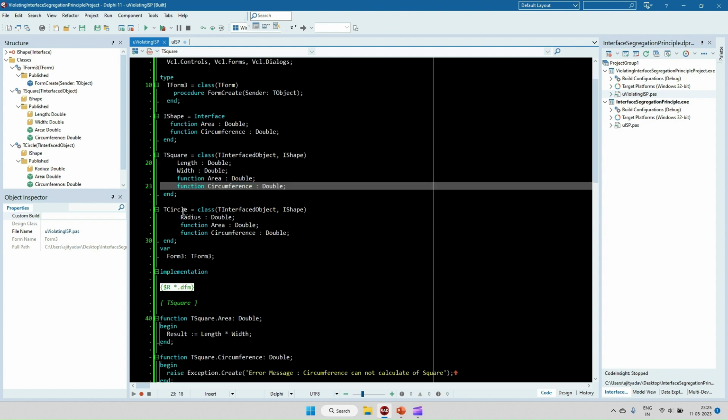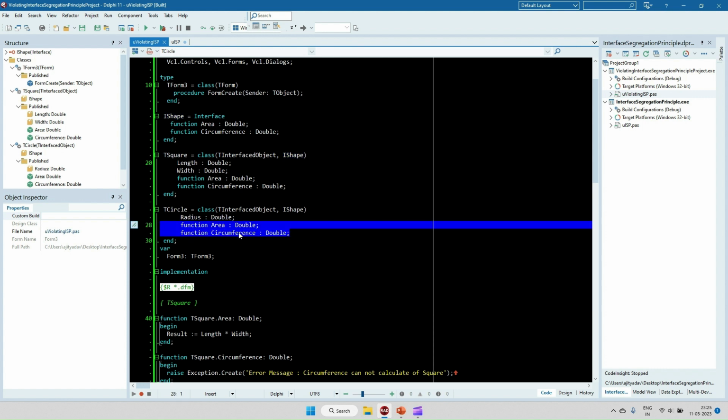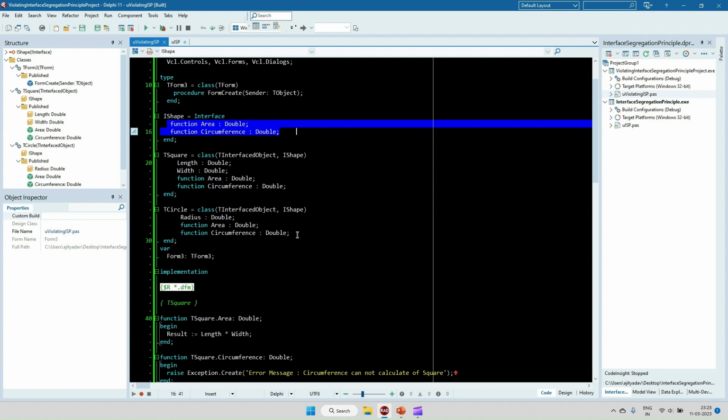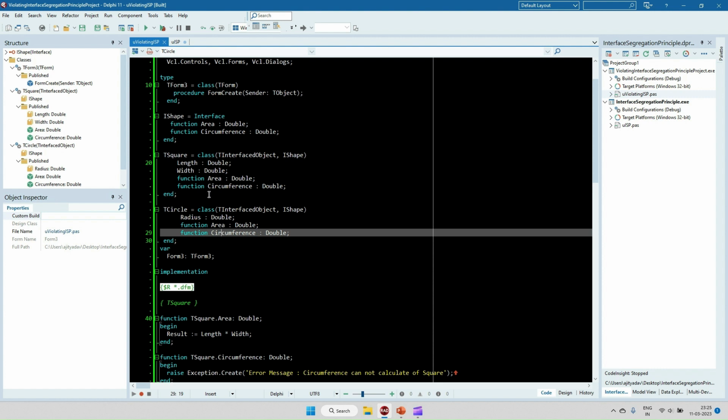The next is the circle. Again, I'm inheriting the I shape interface here, so I need to give the area and circumference methods, because my I shape has the area and circumference methods. If you are inheriting an interface in any class, we have to write all those methods into our class and give the definition of each method. Okay, we can write the logic.